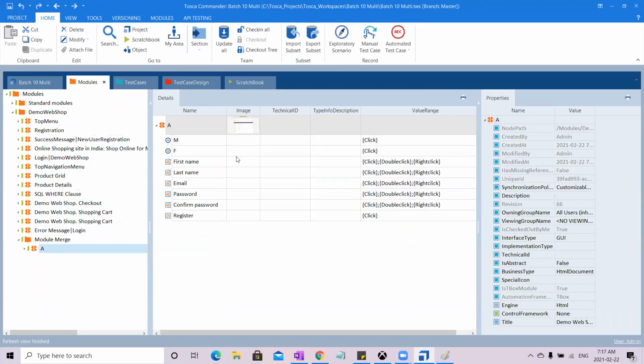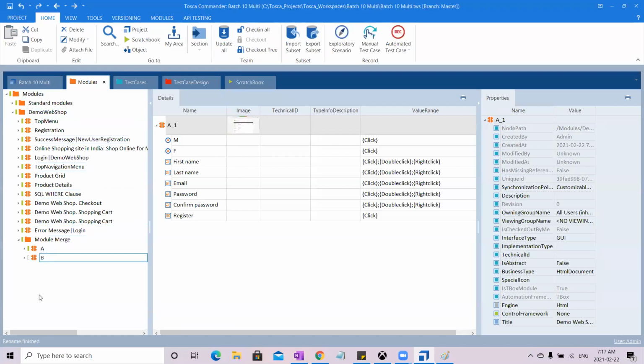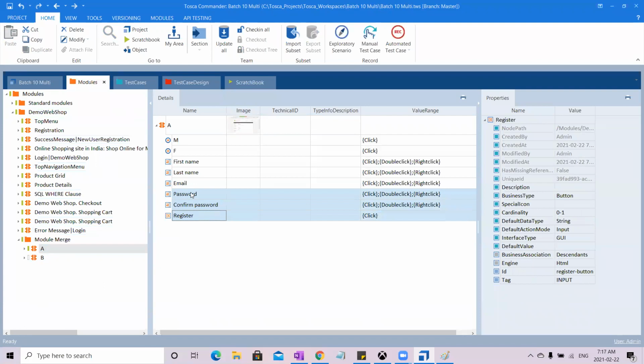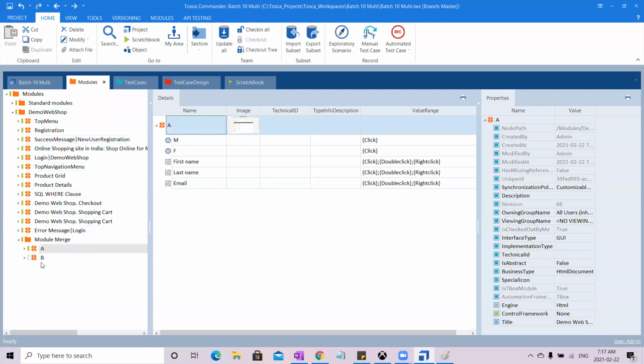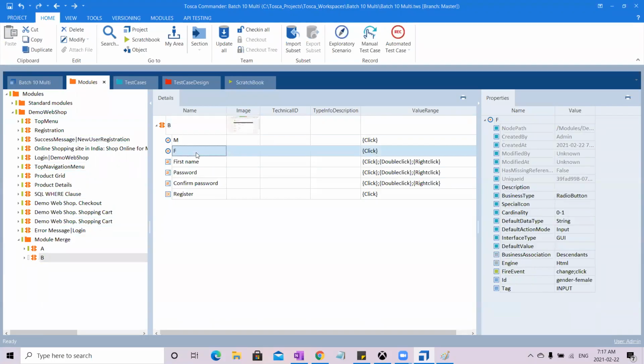And now if you look at this A, let's take the example of two different modules so everybody can understand. Let me say B. Okay, what I do now is in A, I'm deleting this password, confirm password, register. And here in B, I'll delete email and last name. And for the properties of male and female also, I will say, right, what is the ID here? Gender female. So I will say gender female hyphen new.